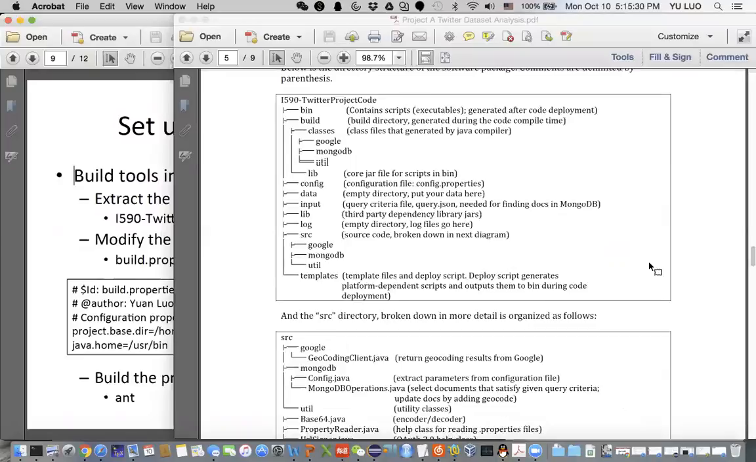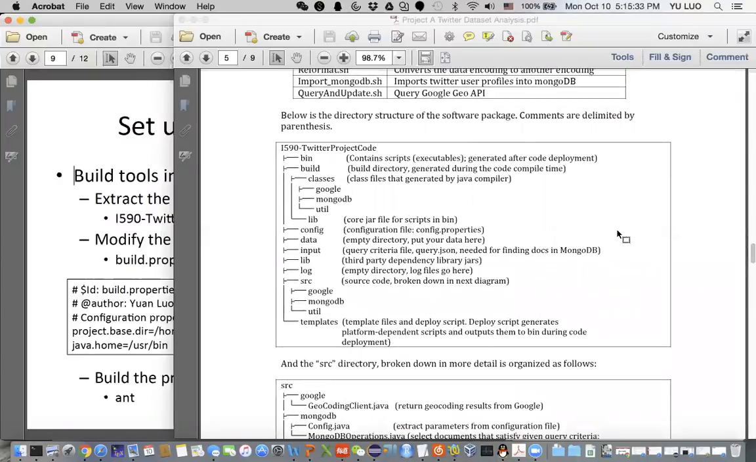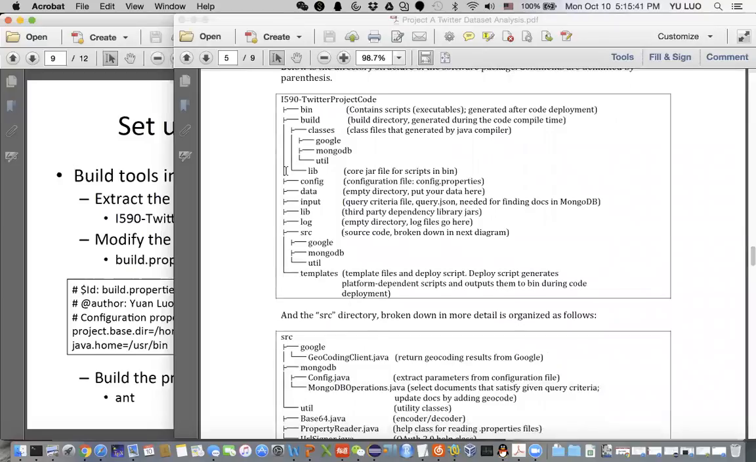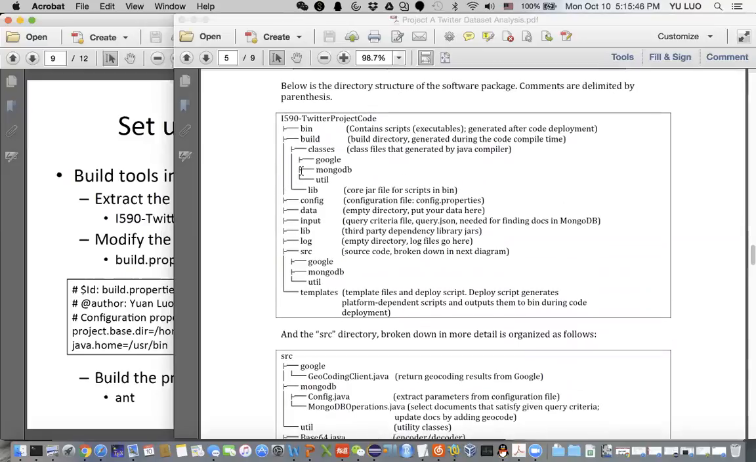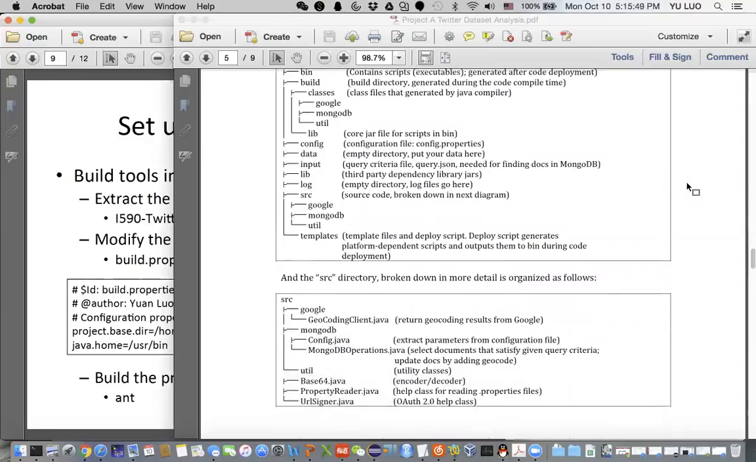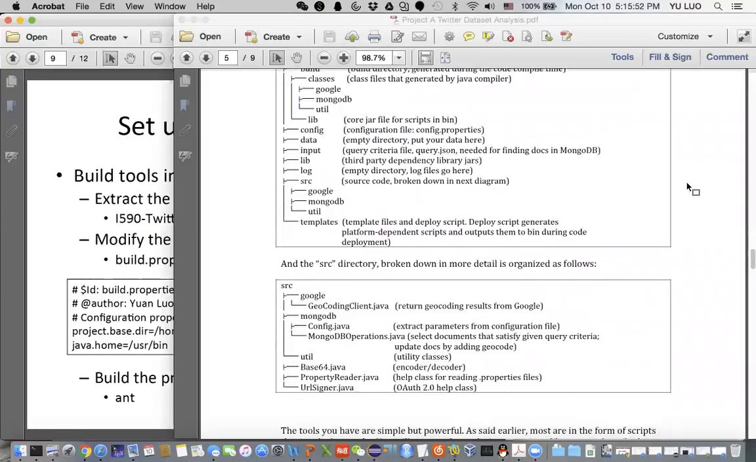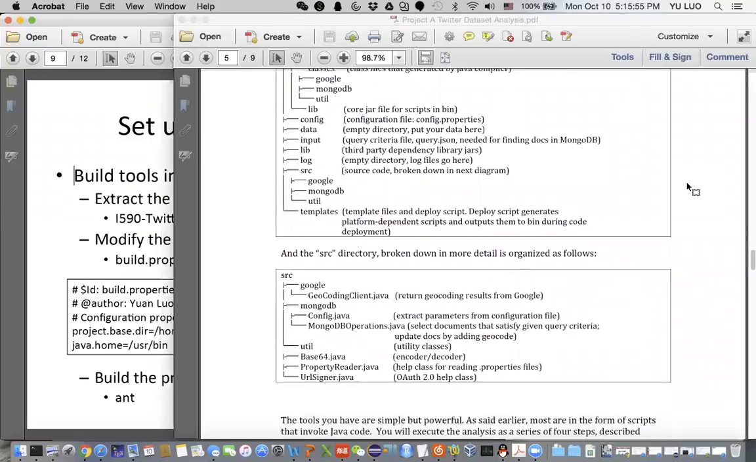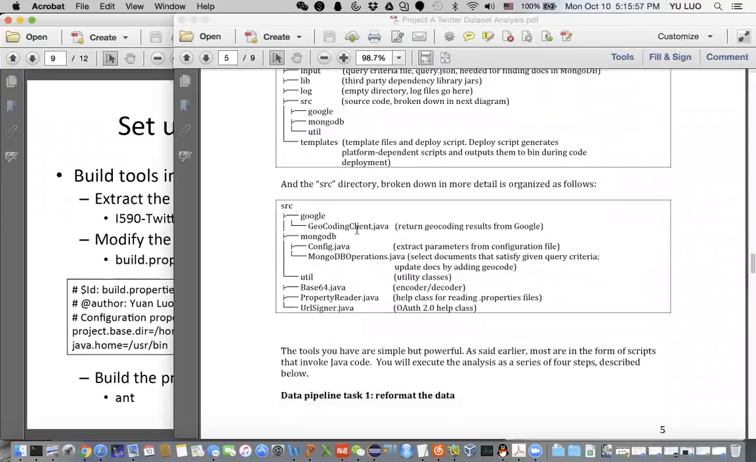Here is the tree of what we have for this project code. You can go there to view some Java code, and that's a good chance for you to learn how to use Java. But don't worry about the Java code. You don't need to modify it or run it by yourself. We have six Java files there, but you don't need to run each individual Java file. You just need to run the command scripts to do the project.